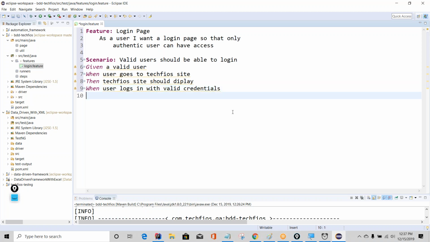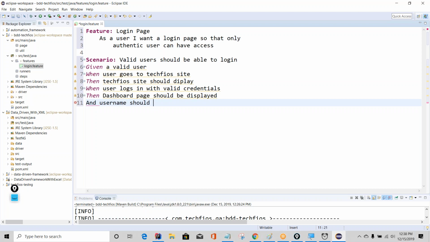When user logs in with valid credentials, then what to expect? Dashboard page should be displayed. Can I also say and username should match?